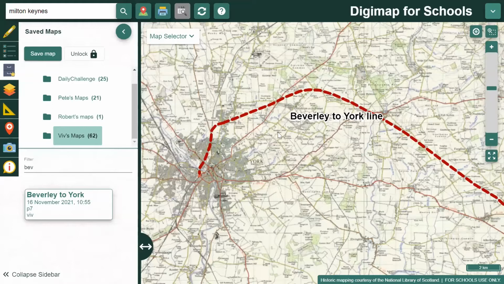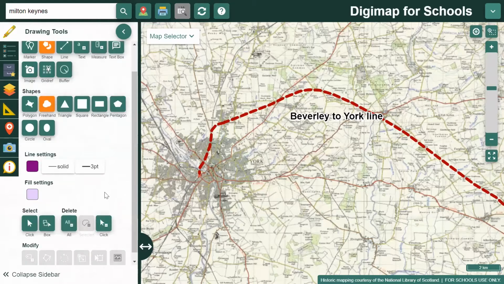So those are our historical maps. I've got two more things to show you in Great Britain, and the first one is how to add your own data to the maps. So let me clear the drawings that are on this.